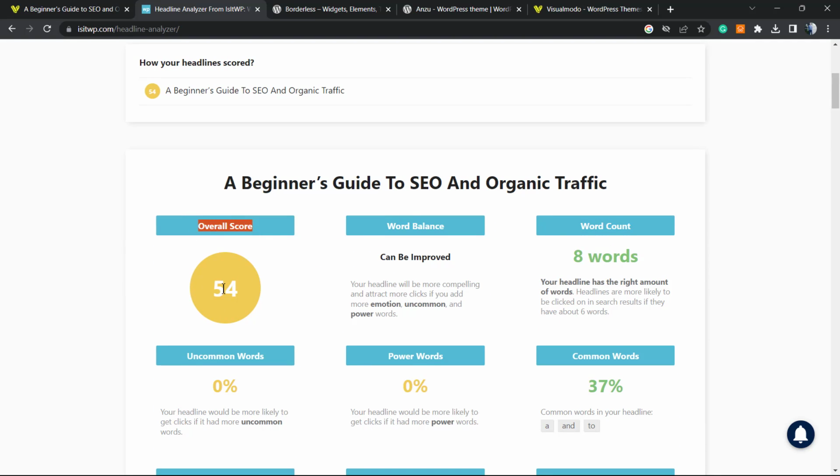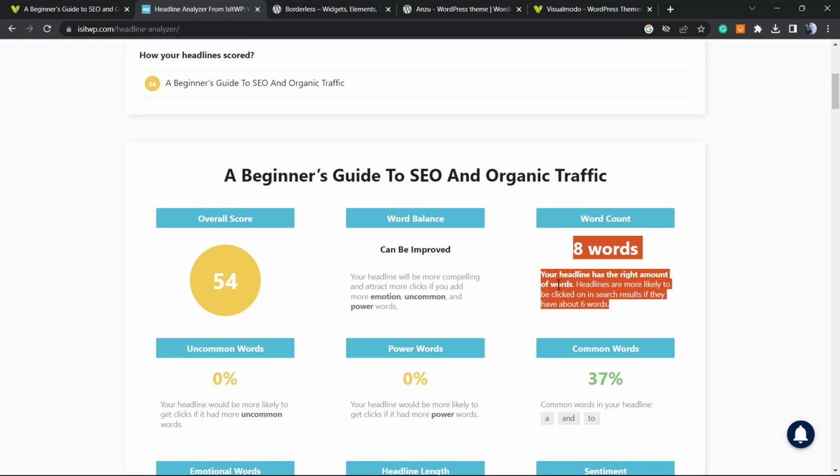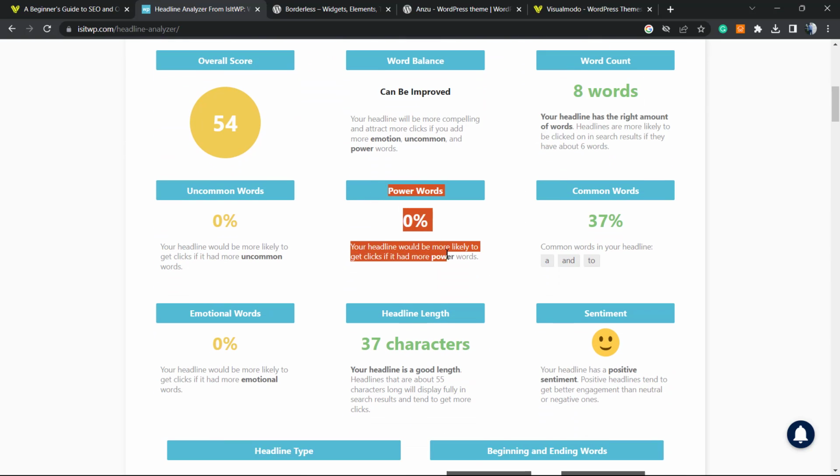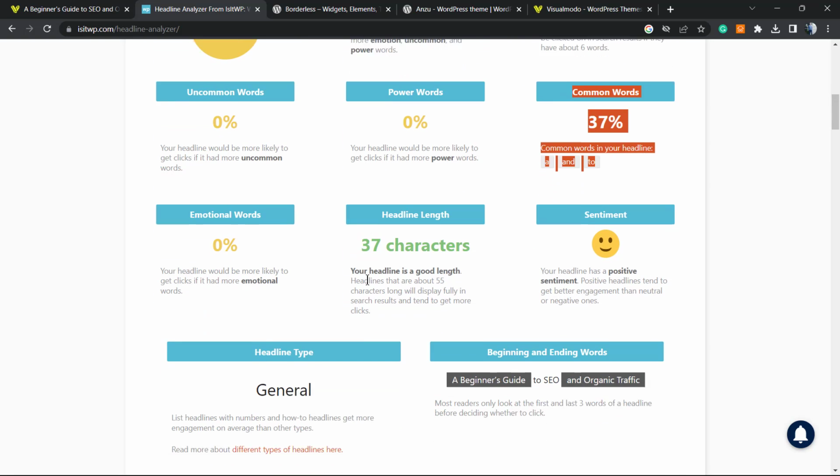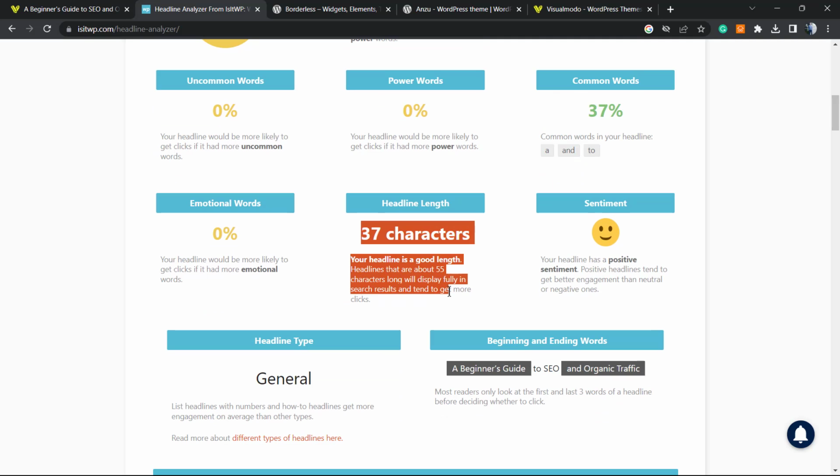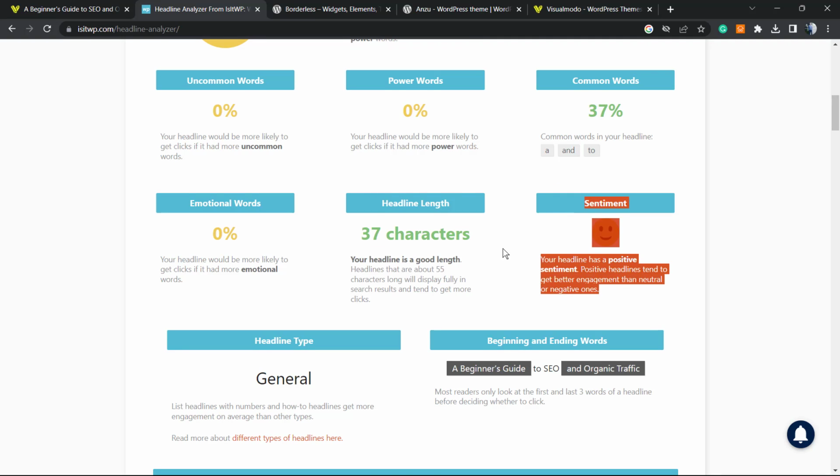The overall score, 54. It can be improved in order to use more emotion, uncommon, and power words, okay? The word count, it has 8 words, it's pretty good. The power words has 0 power words. The common words has some common words. The headline length, okay, that is the size of the headline, and the sentiment, okay.